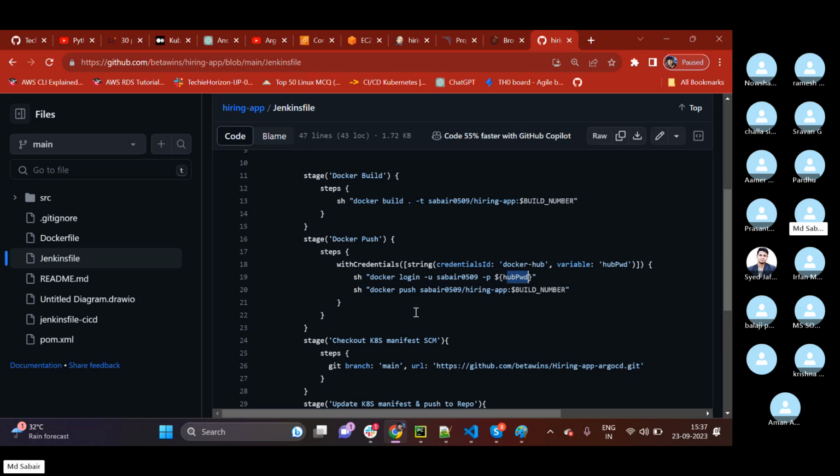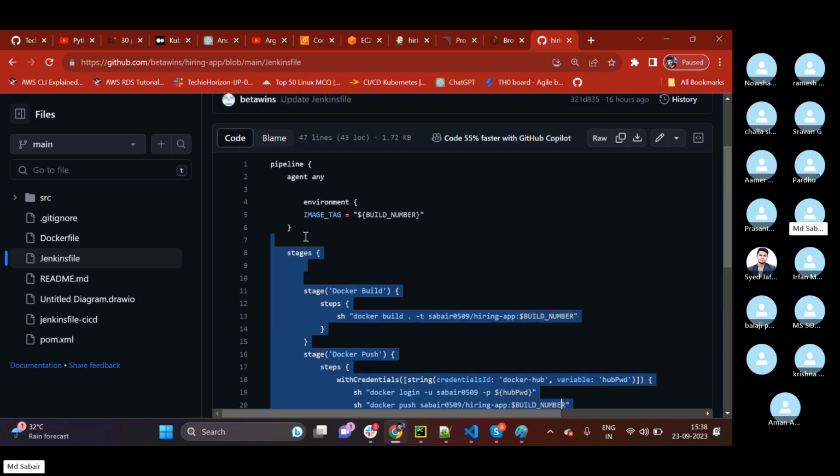Okay, and then it is trying to push this image. So the name is hiring app, and based upon build number. Build number is nothing but one parameter, an environment variable or global parameter, which is available in Jenkins by default. Means you can call this parameter anywhere if you want. Okay, so out of this, it will try to create one image and push one image.